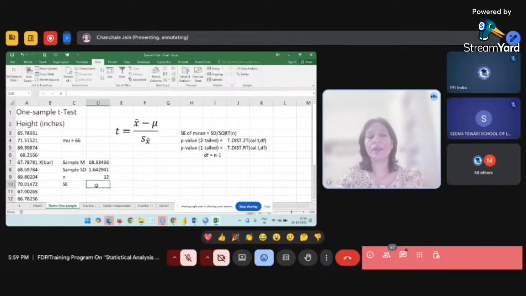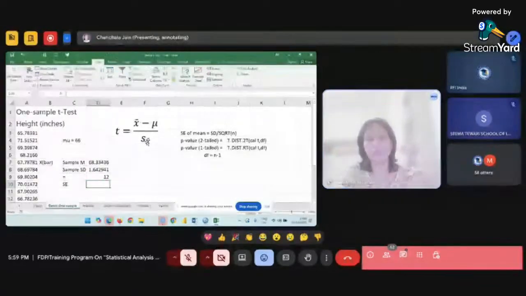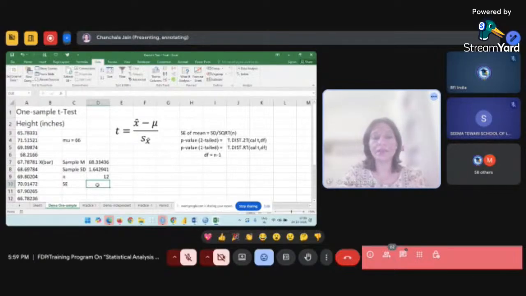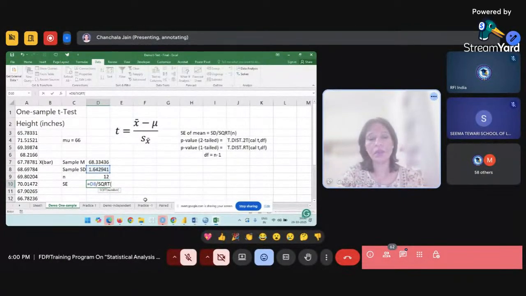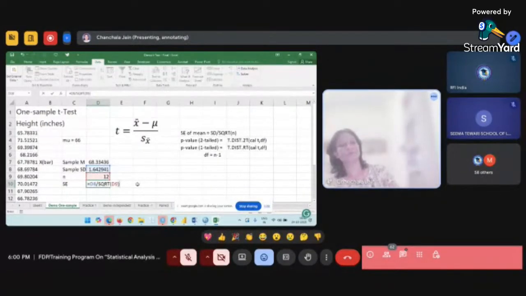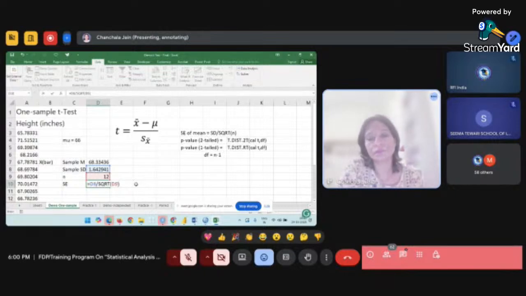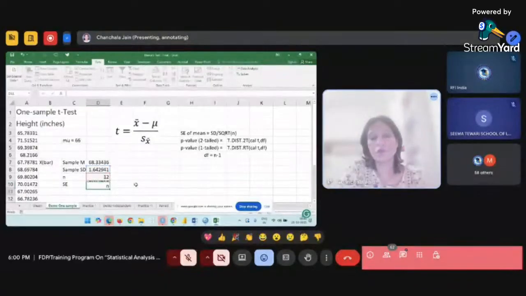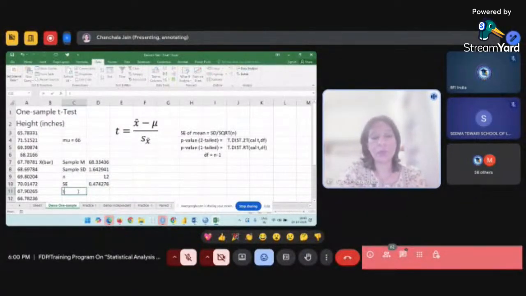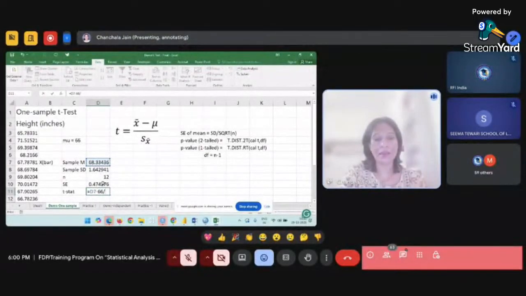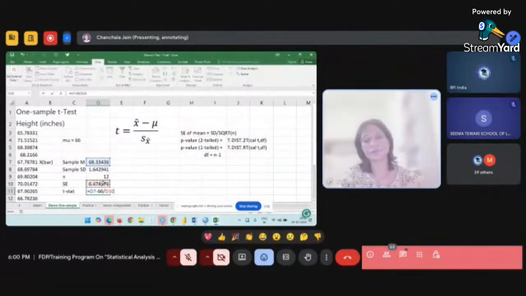Next, I need to calculate the standard error of mean. That is this part of the formula, which is the denominator part. So the standard error of mean is the standard deviation divided by the square root. The square root function is available and you need to provide the n. Fine. So the standard error of mean is coming here. Now I will calculate the t statistic. The t statistic is this particular formula, which is this minus 66 divided by the standard error of mean.